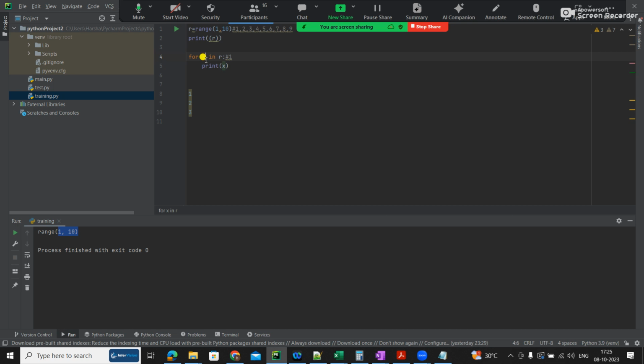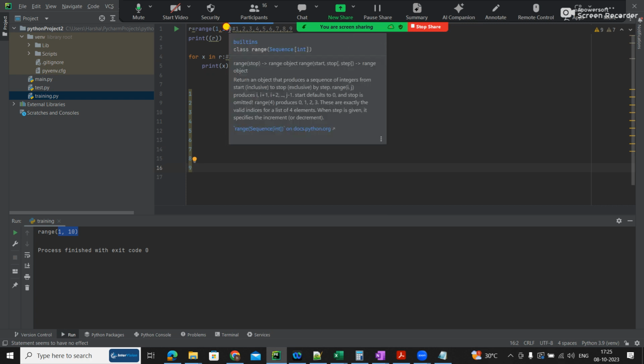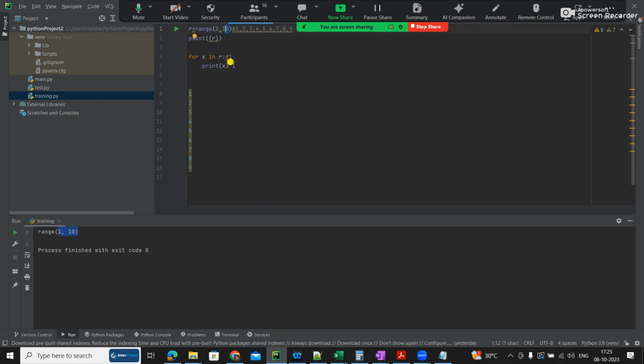I told you on day 1 only, x is a variable where the value keeps on changing. What is a variable? A placeholder to hold the value. R holds all the values, but I don't want to display all the values. I want to display only one value. Every time you do the for loop, first time it displays 1, second time 2, third time 3, fourth time 4, 5, 6, 7, 8, 9. Even if you give 10, our syntax says n minus 1. That means 1 to 9 only. So this should be the option.